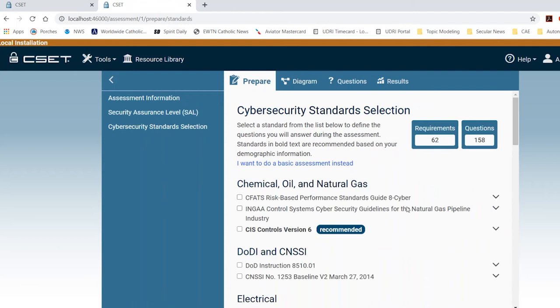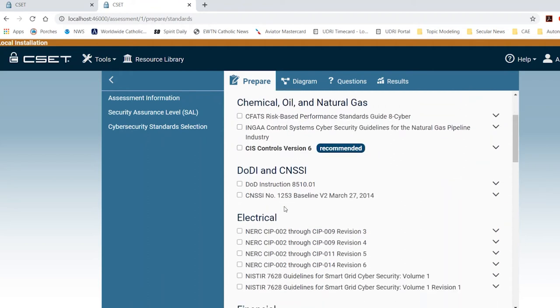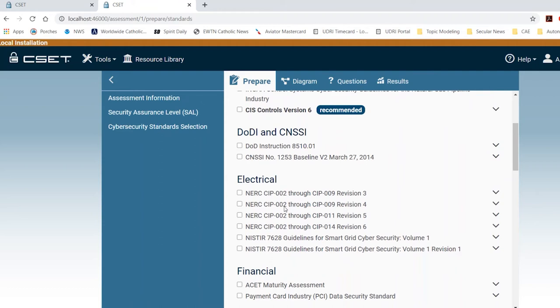Next, we come to the screen that gives us some idea of the number of requirements we'll be evaluated against and the number of questions we'll be answering. Remember, all this is based on our responses thus far. You can see in the upper right of the screen, we have the number of requirements and the number of questions that we're going to be answering. We are also given the opportunity to select particular standards that may apply to our industry or ones that we may be required to meet.